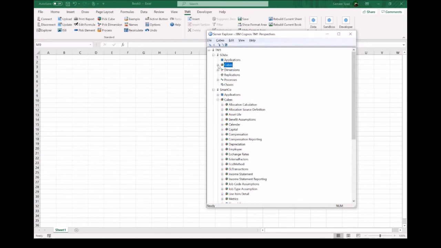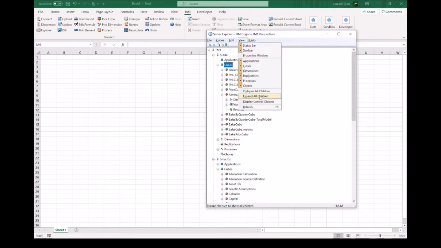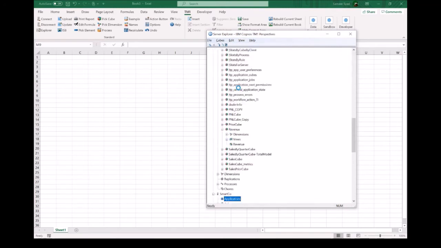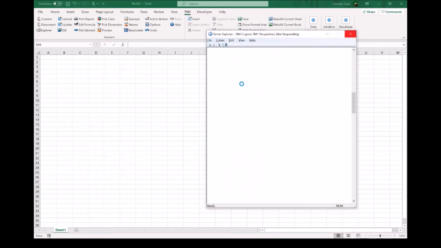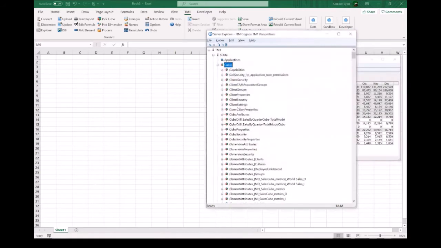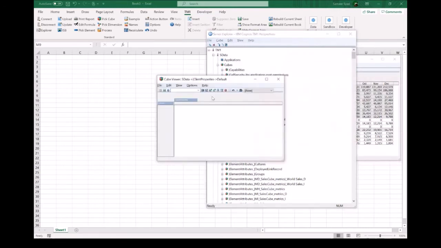So as we know, TM1 has got control cubes. So maybe if I expand this. To see all the control cubes, we will click on view and display control objects. Within these control objects, we have a cube called the client properties cube. Now within that, there is an element called read-only user. By default, it will be 0. But if you change it from 0 to 1, that means that user will become read-only access.